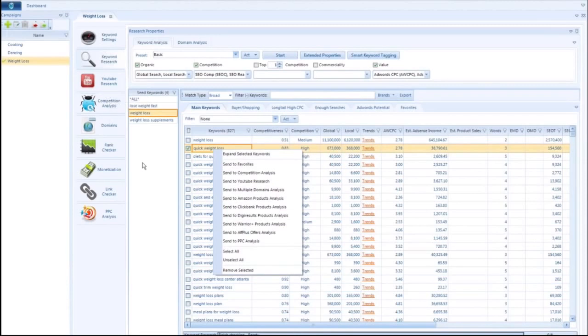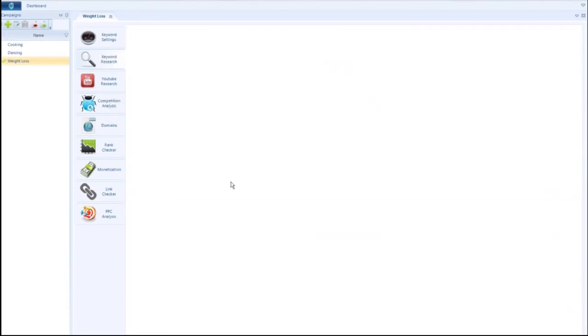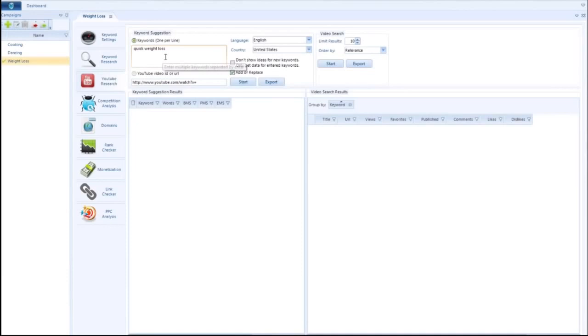So with that being said, let's go to our next module, which is YouTube Research. I'm going to send this over to YouTube Research. Now, Mark talked about it, and I don't know if everyone knows this, I know a few of you do, but there is a keyword research tool that YouTube has that people use to search in YouTube.